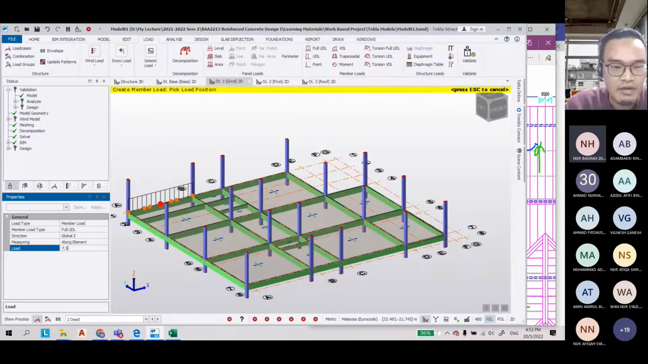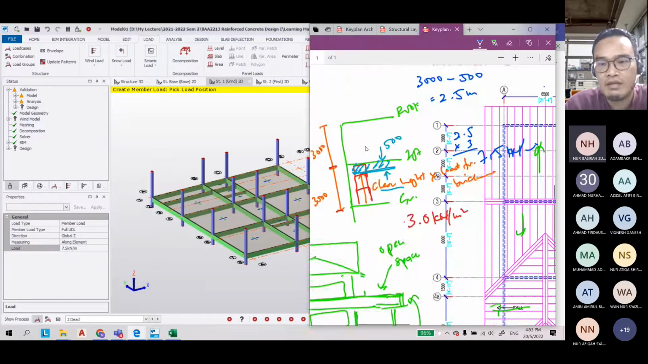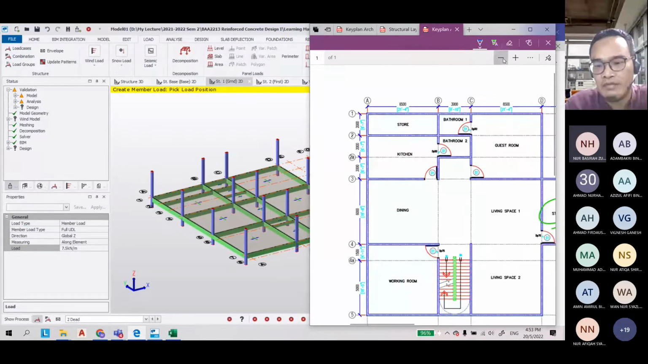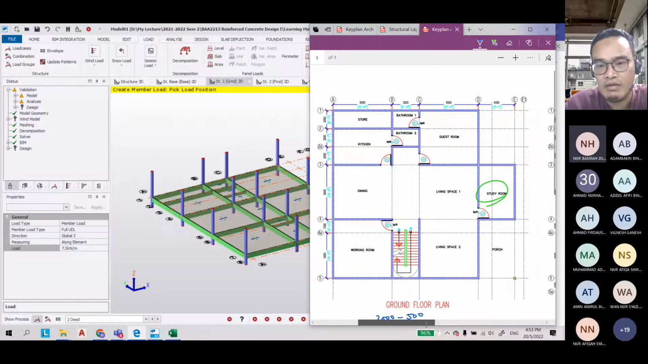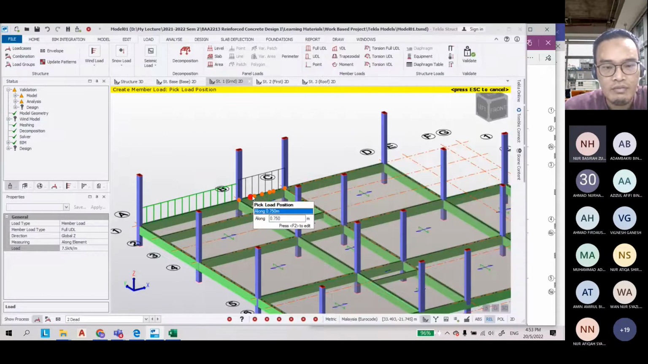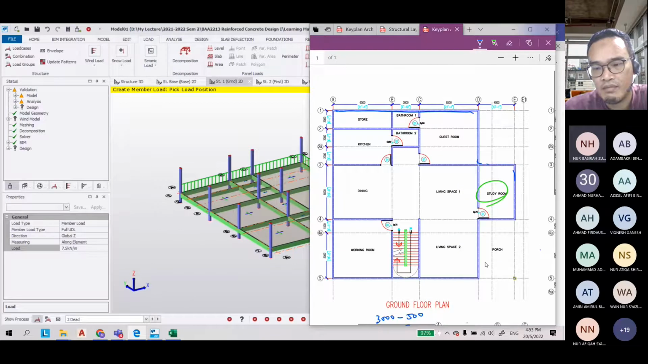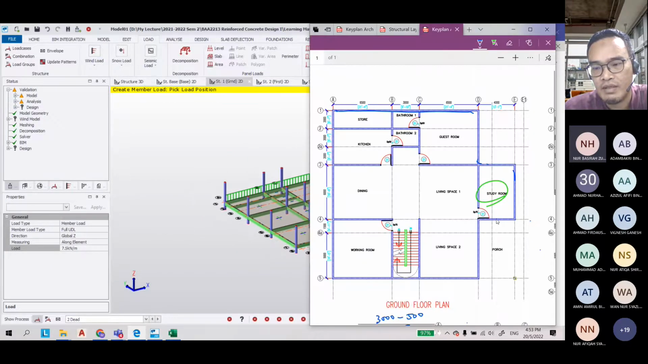Type 7.5, and then I refer to the layout. Where is the position of my brick wall? It's in the perimeter. Keliling ni ada brick wall, semua ni. So I select yang keliling tu. Here 7.5, 7.5. Yang bawah ni tak ada lah kan. Bawah ni tak ada sebab dia ada the porch. So di tepi, balik, here.